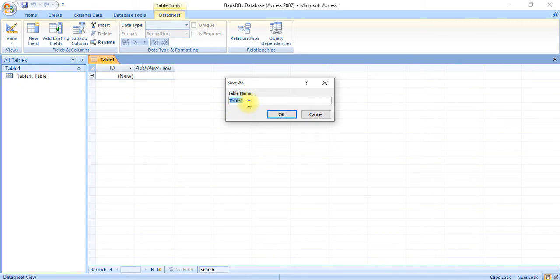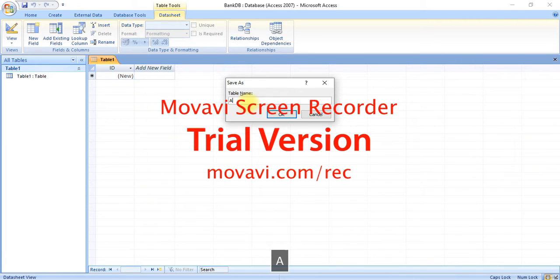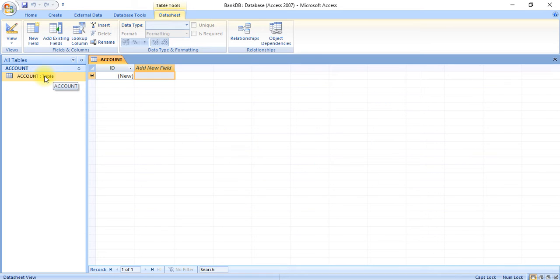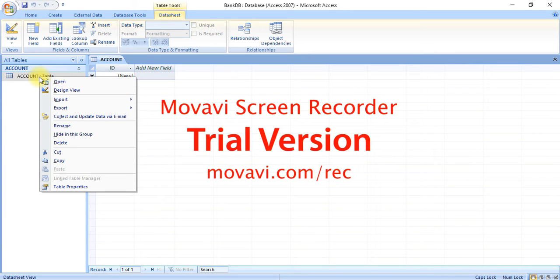So provide the name of the table, account, press OK. So our account table is created. Now to create the fields of this table we have to open this account table in design mode. To open design view, right click on this table, click on design view.